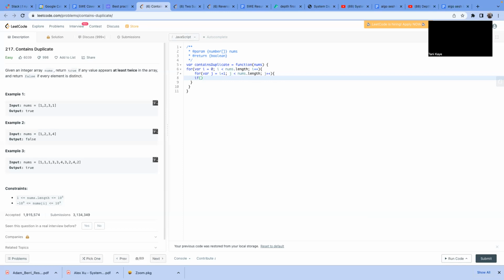Close. If we check to see if I equals J, we're not checking the elements, we're checking the indices. So if nums[i] equals nums[j], then we're going to say, yeah, there is a duplicate here. Return true.